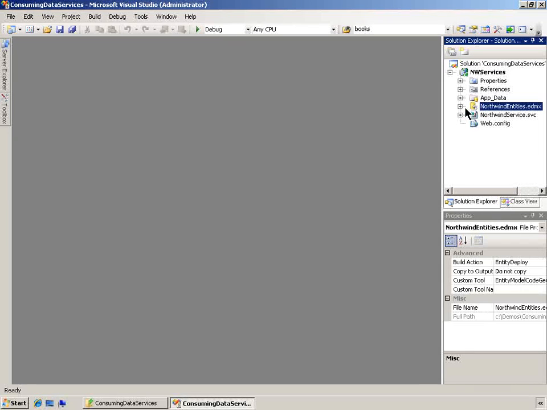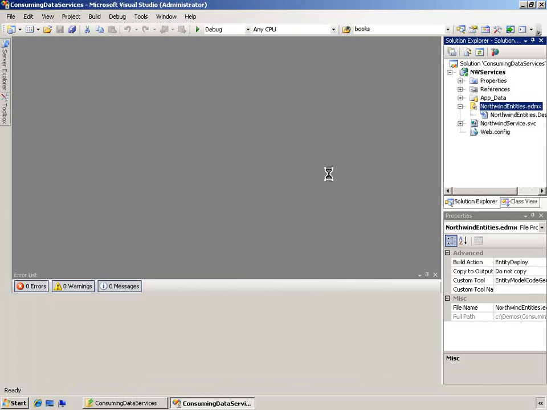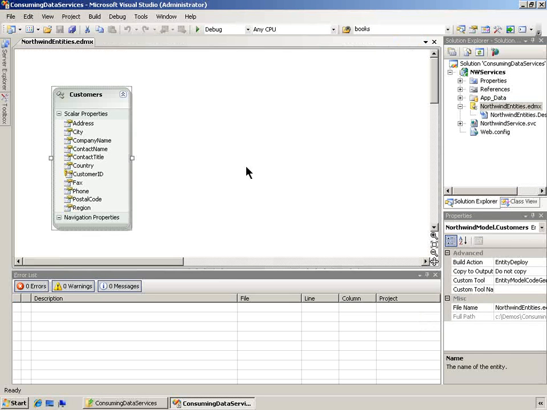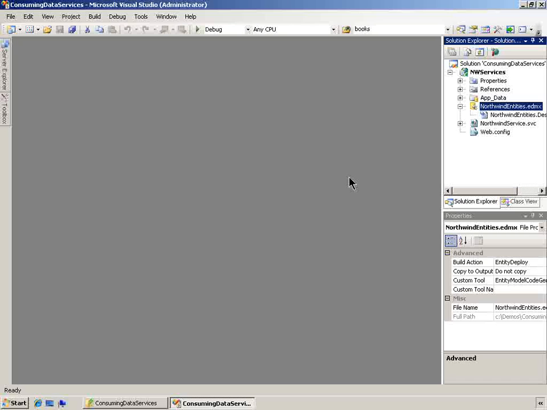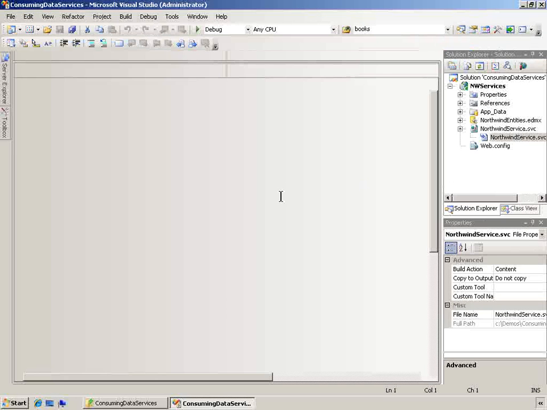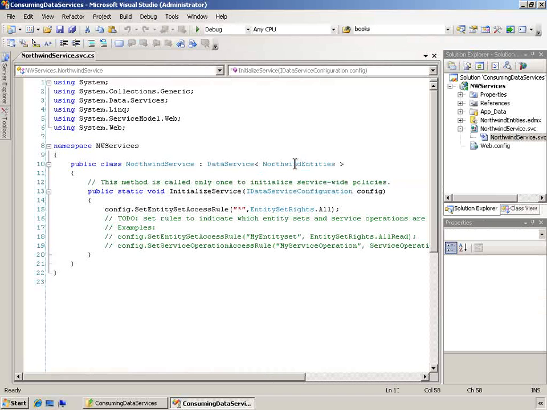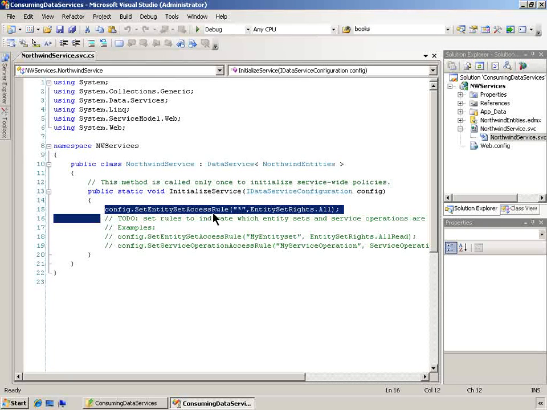It's also got an entity model, and to keep things simple, we've just chosen customers. I've also got a Northwind data service, and the only changes I made to this were I told it where to get the data, Northwind entities, the type, and I also added a rule, the access rule. ADO.NET data services are locked down by default. They don't expose anything, and here I've just opened everything up for our demonstration.